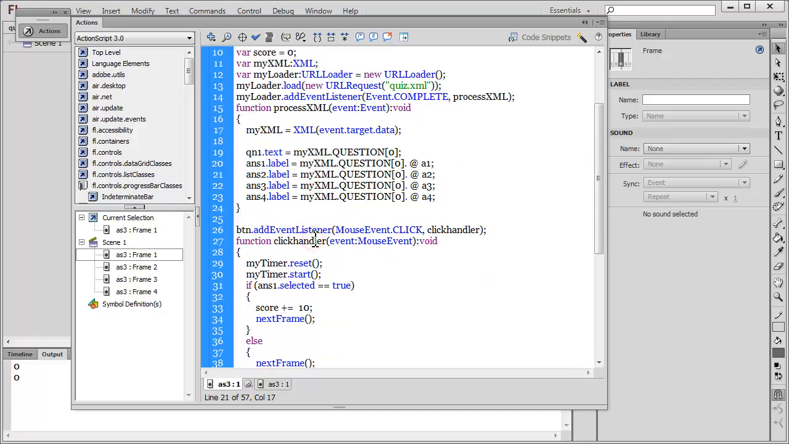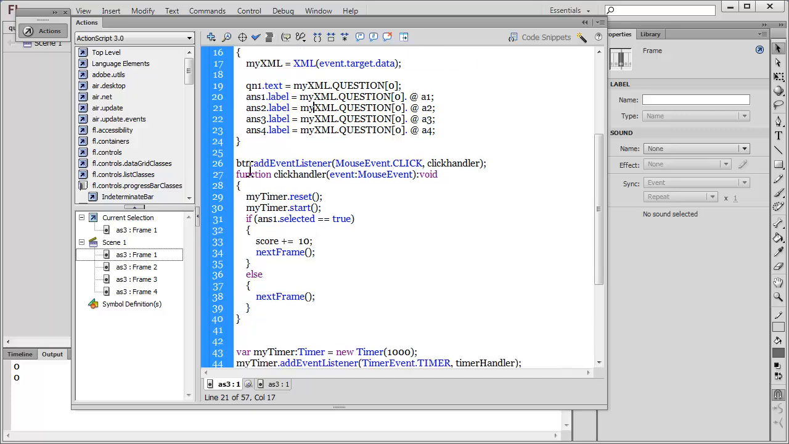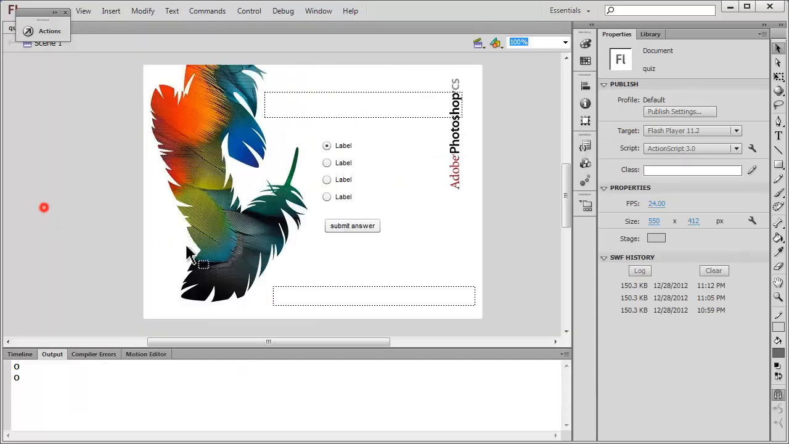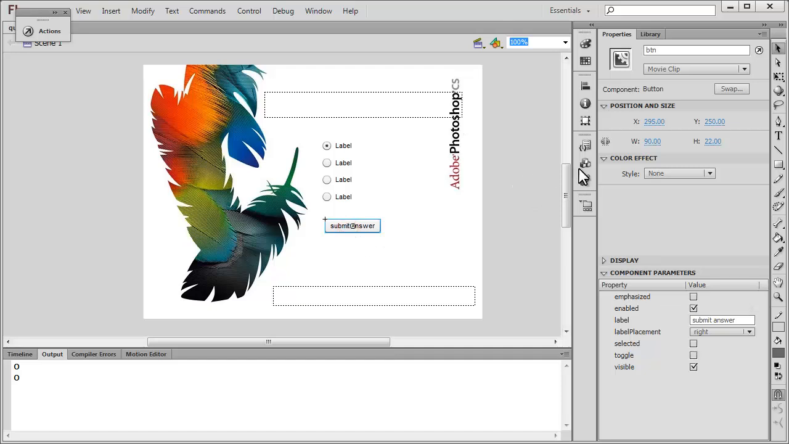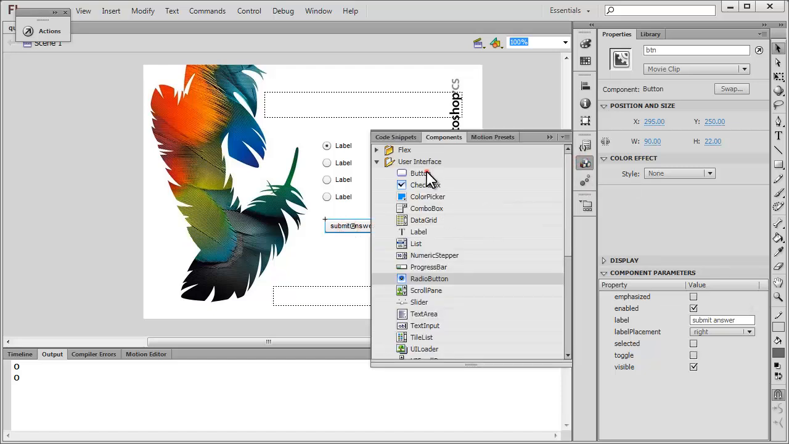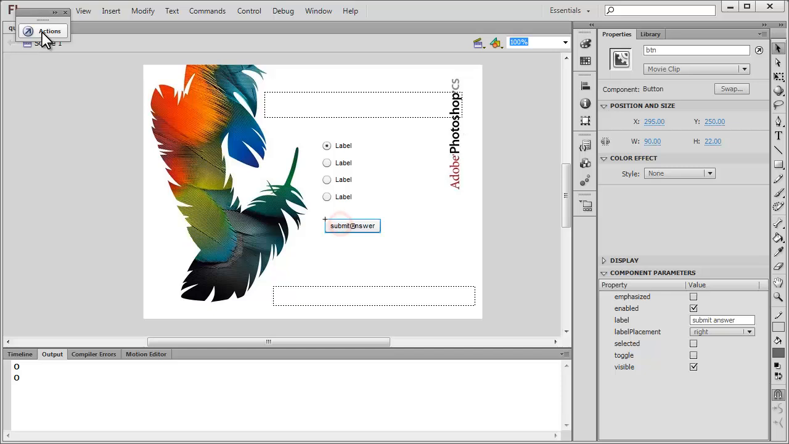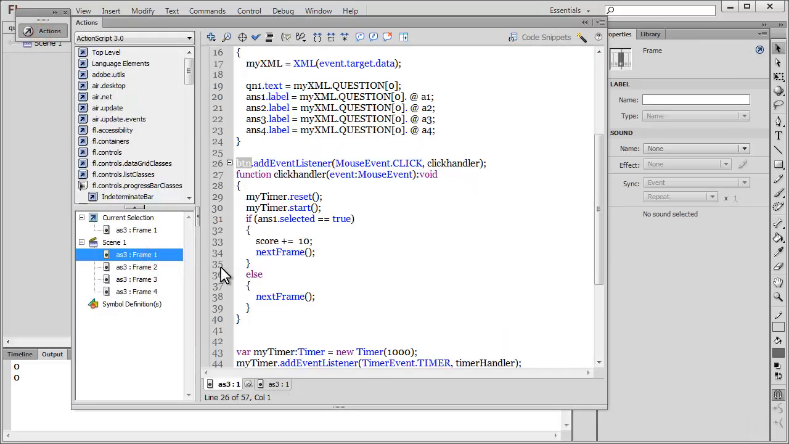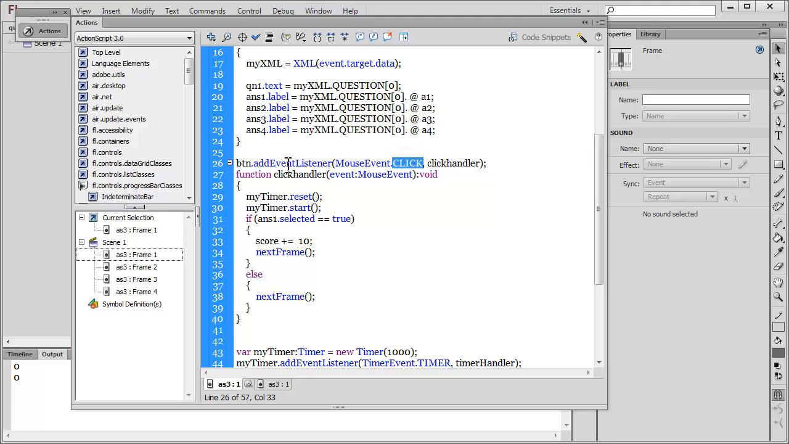Pretty straightforward. Next up, people, what I've done is I've added an event listener to this button, which again I got from the components panel. When somebody clicks on the button, I would want a function clickHandler to fire, which resets the timer and starts it again. We'll discuss the timer a little later, but what it also does is it checks.